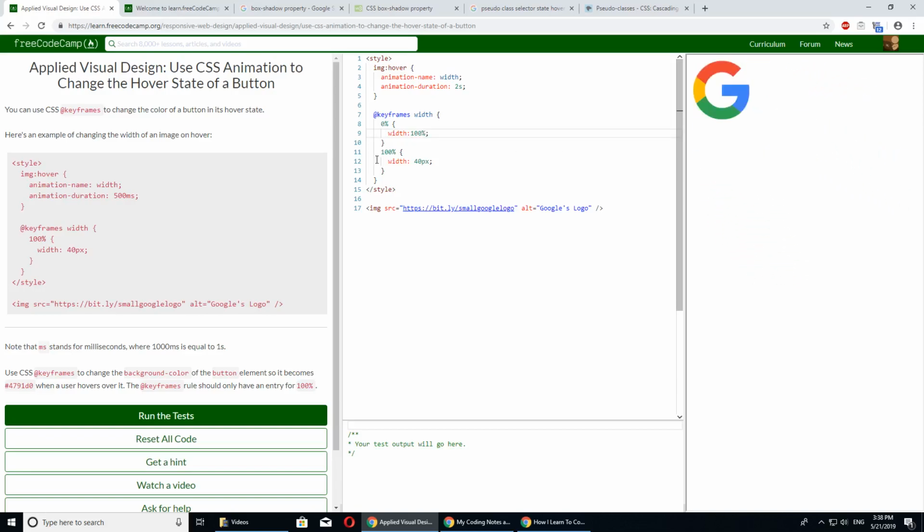Oh wow. Okay. Okay, why would they do this? Why would they want 500 milliseconds? Okay, whatever. So I wouldn't say this is a nice animation, and this one doesn't even really work. Okay, so use to change the background color of the button element so it becomes when users hover over it. So I'll go back to the original thing.